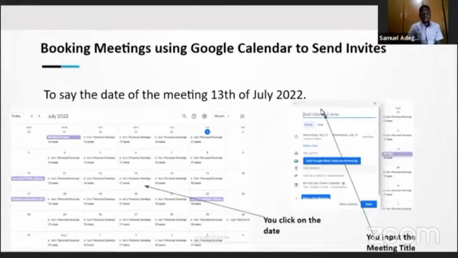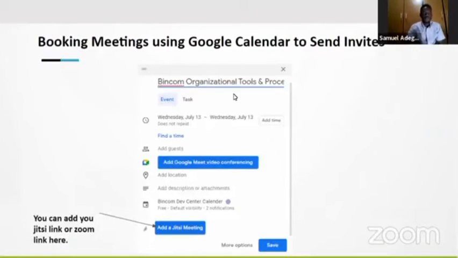After double clicking, a box pops out and you put in the preferred meeting title. Say the meeting title is Bitcoin National Tools and Processes Presentation. We will put it there, and add the time. Ensure this does not repeat. If it is set to repeat, ensure you stop it.